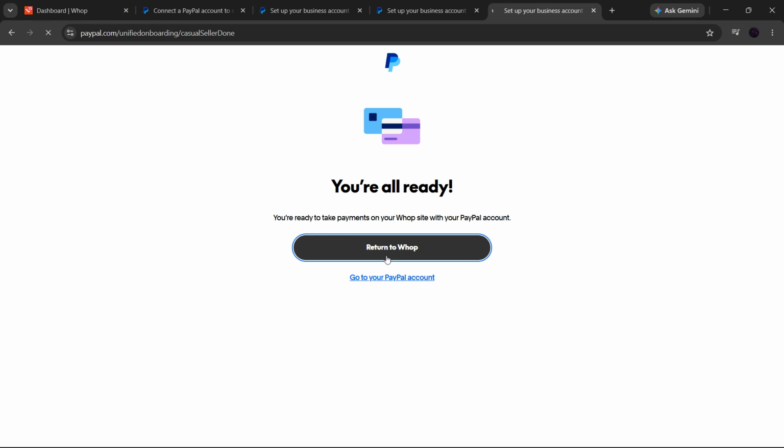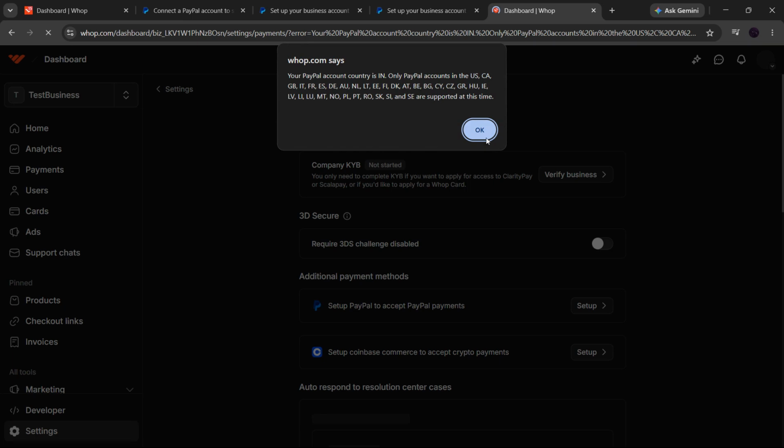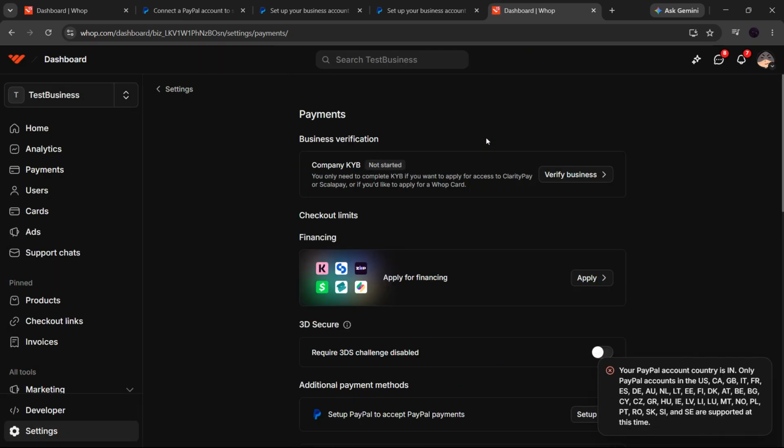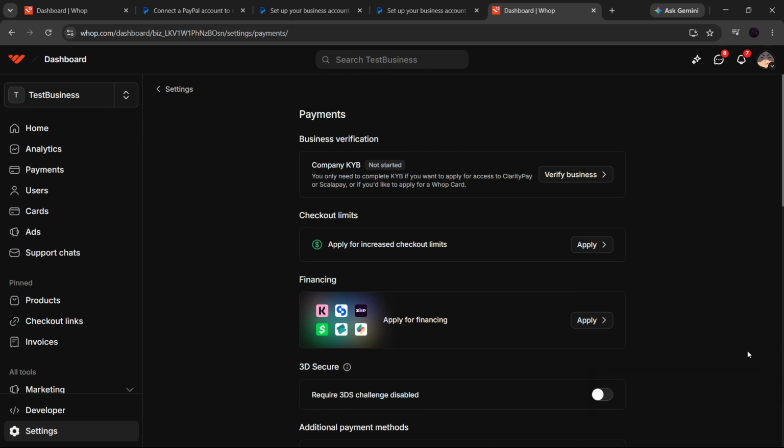And that's it, your PayPal account is now linked to Whop, and you're ready to accept customer payments directly through your Whop site. This is a great way to give buyers more flexibility at checkout and make it easier for people to pay you using a method they already trust.